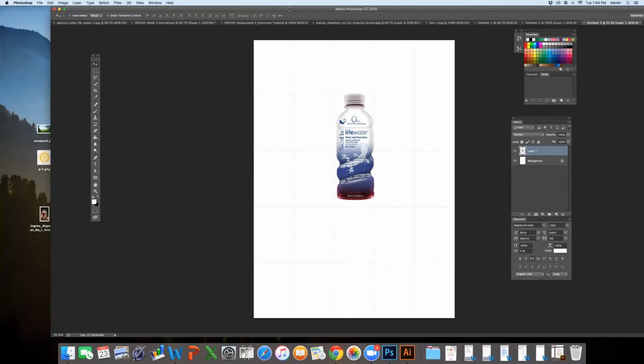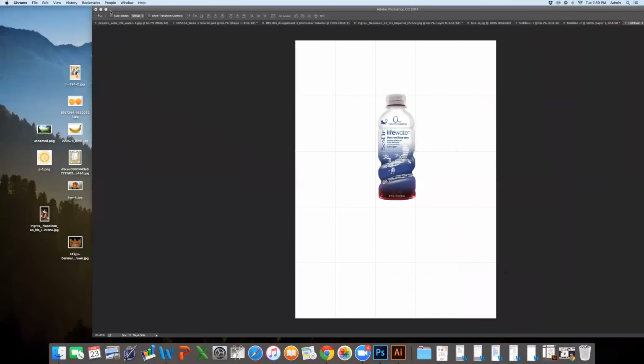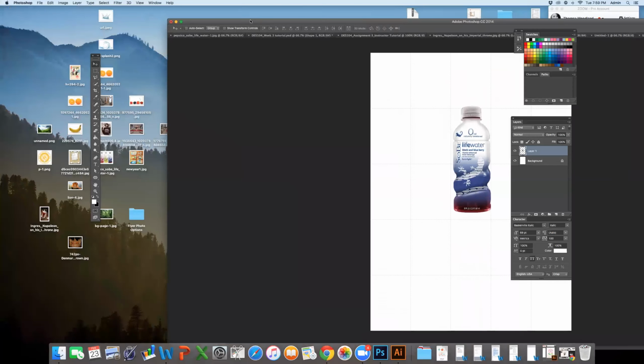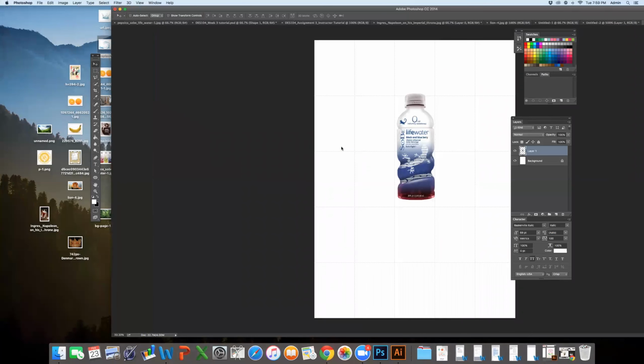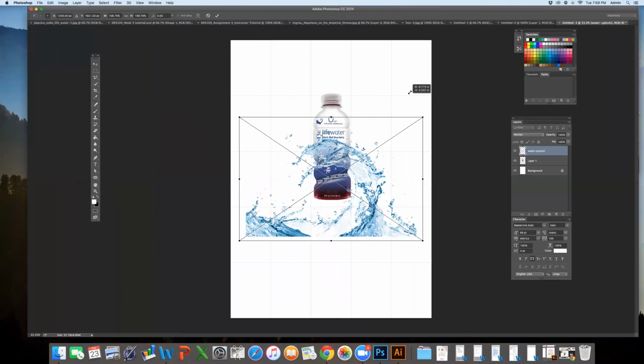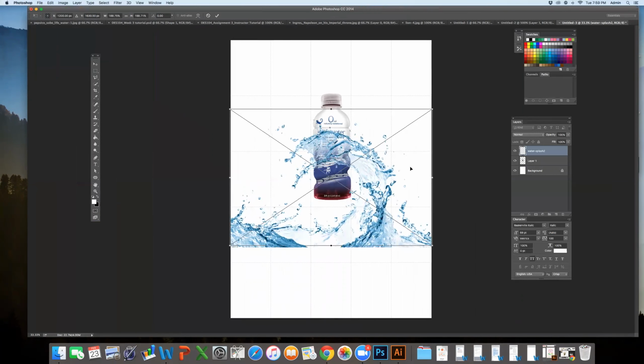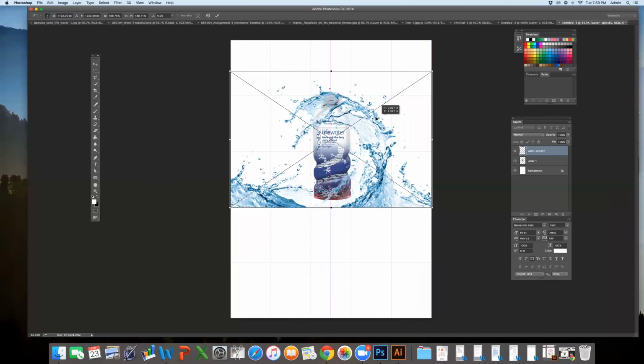I've already got the cutout of the bottle, and then I went online and I found some water splashes. Let me see if I can, here they are. I found a PNG water splash. So it kind of gives a really cool effect if you wanted to try something like this.